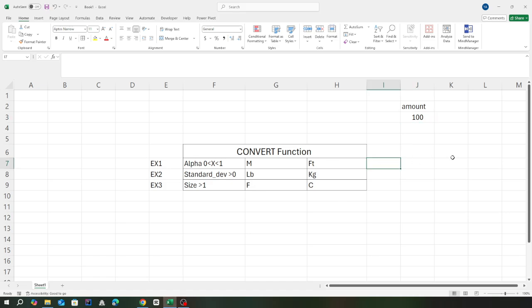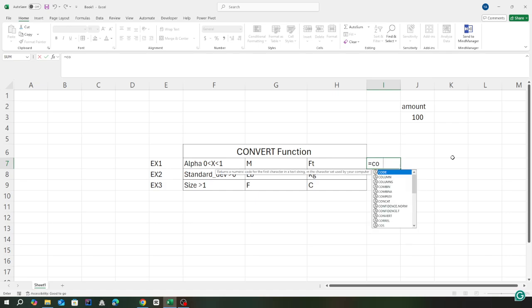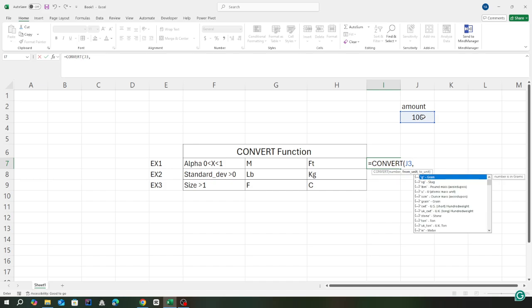So let's start. First of all, we're going to start by writing down an equal sign, and then we can write down our convert function. So convert, just like this. And then we can open up our parentheses. So the number is going to be 100. Then our unit will be, in our first case, meter.